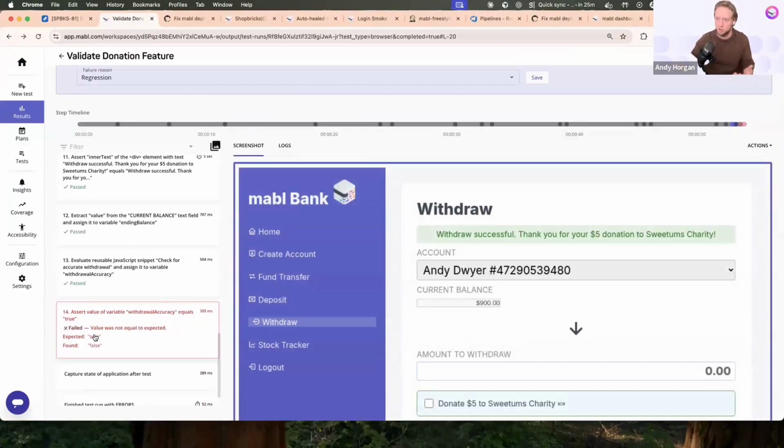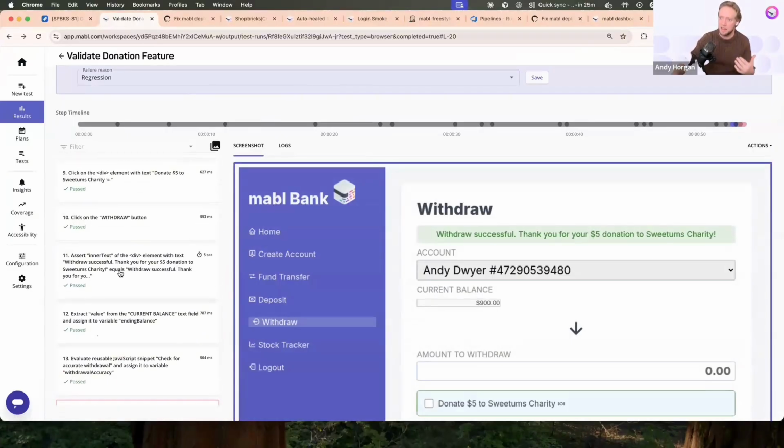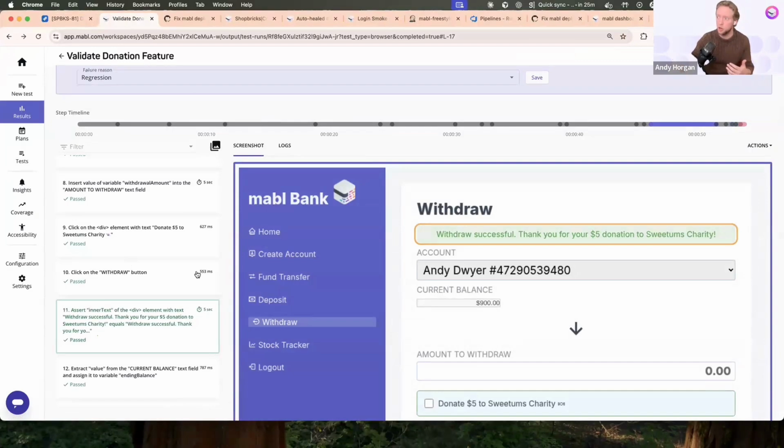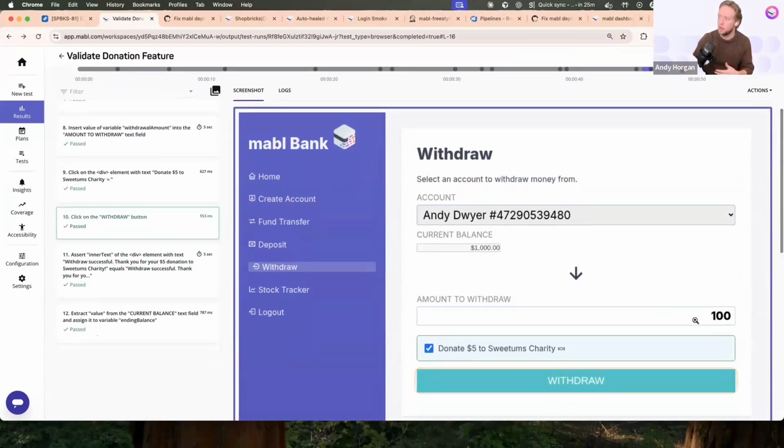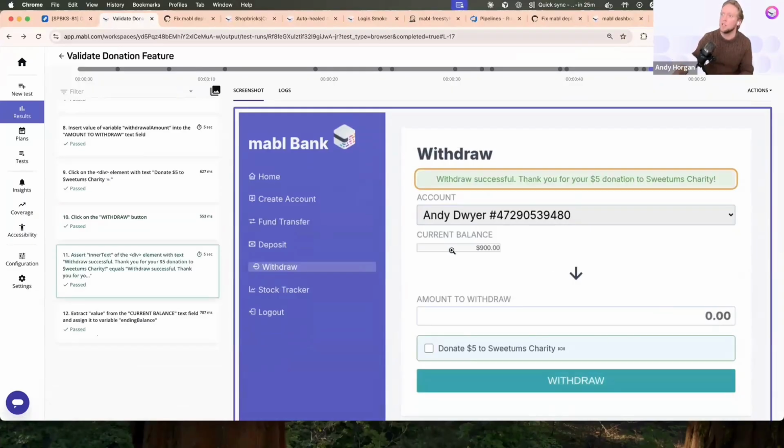Even just from our JavaScript step, I can see that the evaluation was false. But as I look back at the different steps, sure, it says it was successful. But if I look at how much we were withdrawing, we should be withdrawing $105. But as I look at our current balance, it's actually 900. So somewhere we're not calculating that balance deduction correctly.